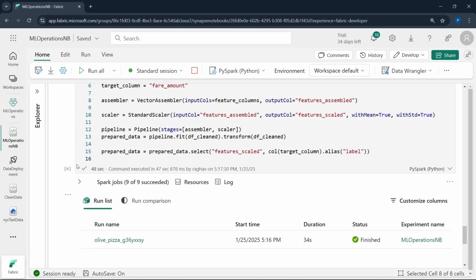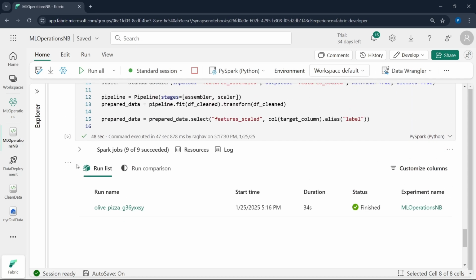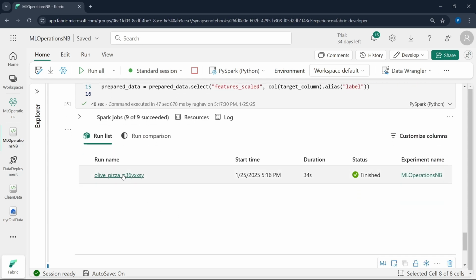And our ML data preparation is now done. It just gives us the run name and how long it took, 34 seconds. And in the experiment name, it just gives the notebook name. So this is the new run name that was automatically generated.